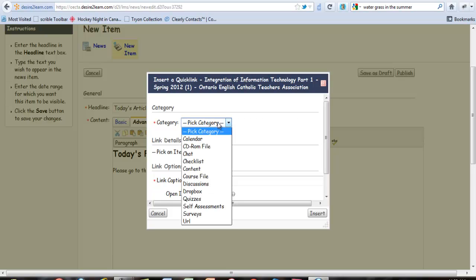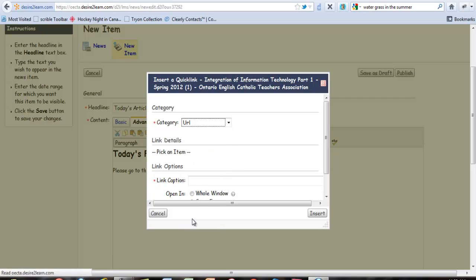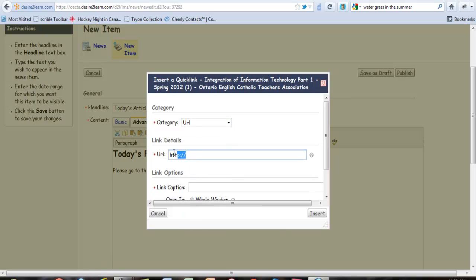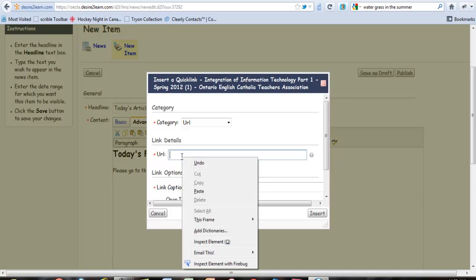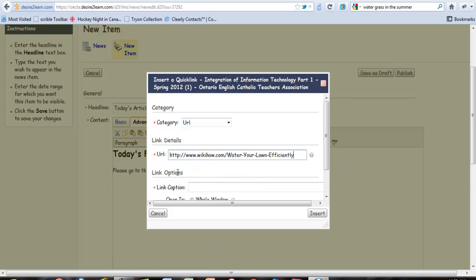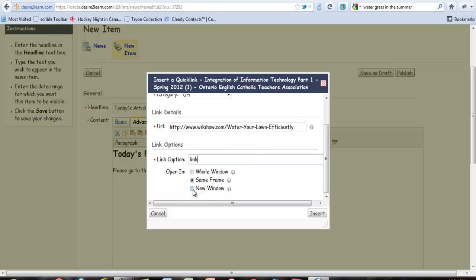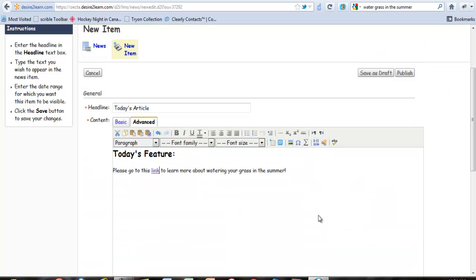Number 1, I'll pick a category, and the category in this case is a URL. I will highlight and delete what's in there, and then I will paste my article. The magic word, the word that I want them to click on, is the word link. And I'll make sure that they open it in a new window so that they don't lose all of their work on that page. And I'll click on Insert.